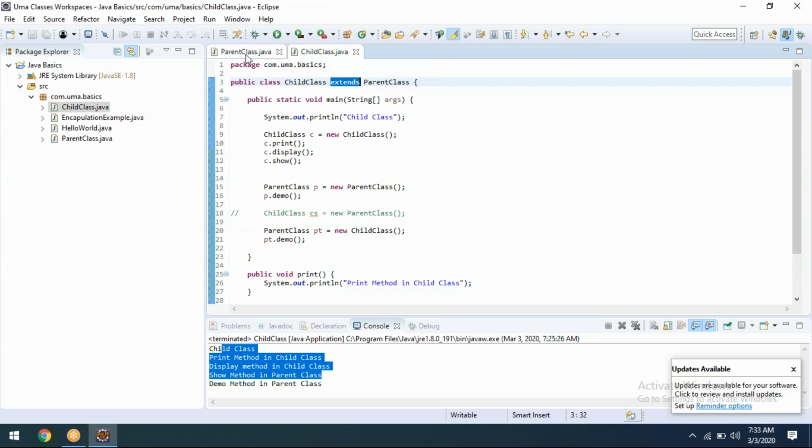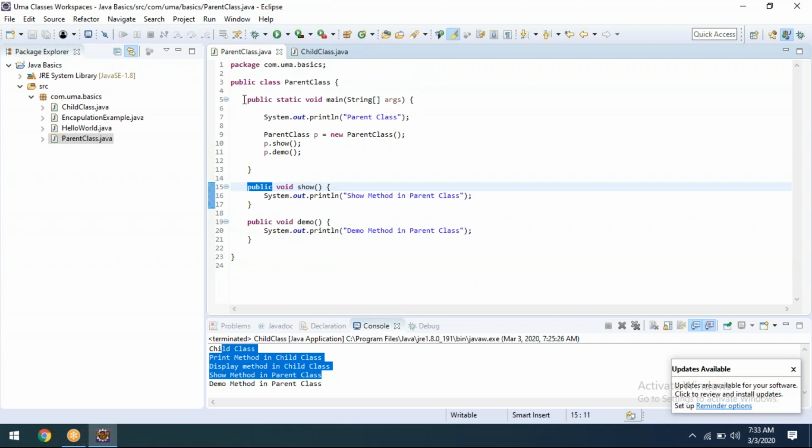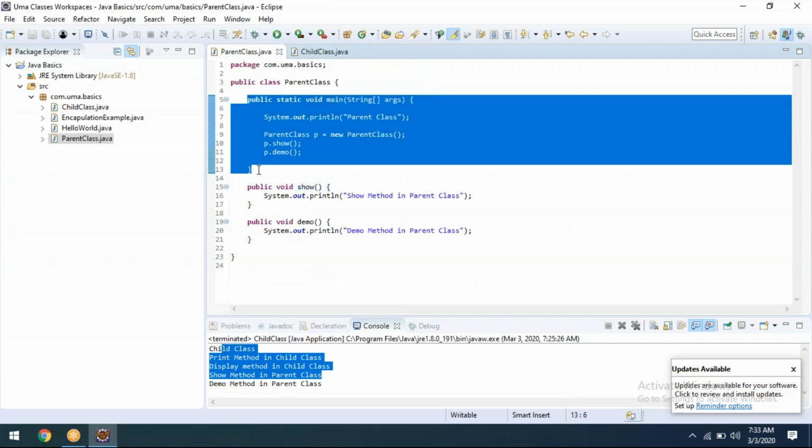Now see what I'm going to do. Next thing, I'm going to delete this main method. Is there any impact for the program? If I remove the main method from the parent class, is there any impact? Because the method is not declared here, right? If you remove that one, show and demo don't execute.